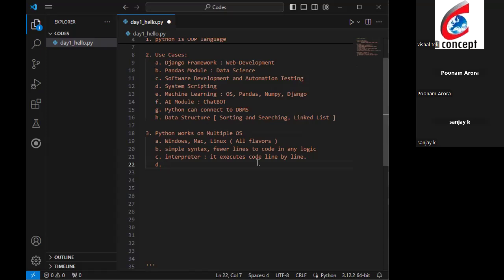So it is a procedural way and object-oriented way both. So what is POP? Python is POP and OOP. What can you tell me about POP and OOP?